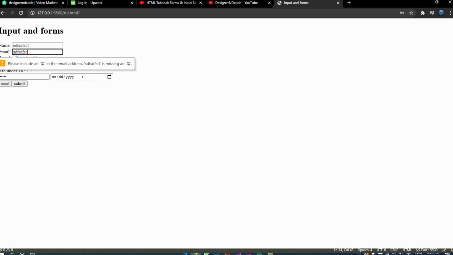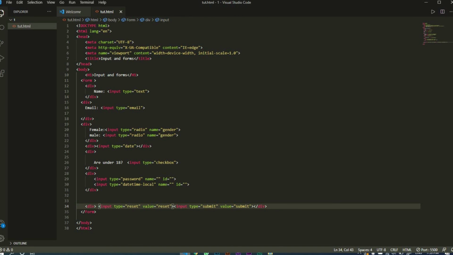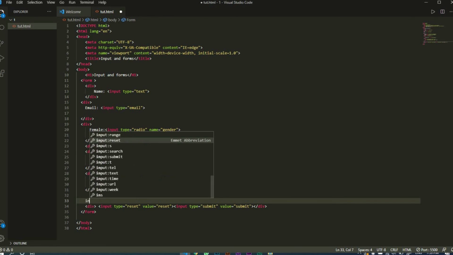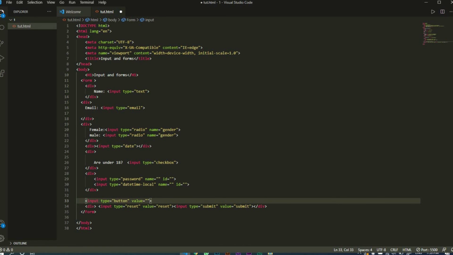You all can see this is giving that email. Alright, if we reset, all the data we have written will be removed. You all can try different ones, and you can search on Google or write here input and check from these. And last, I will give the button, so I will write button.